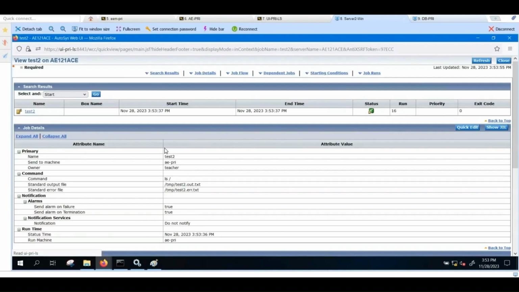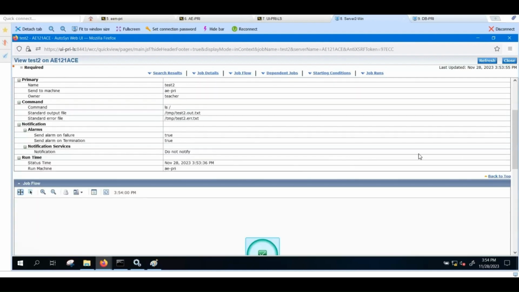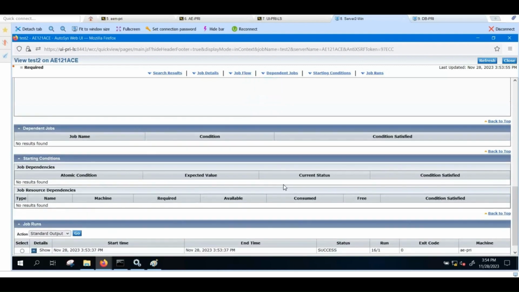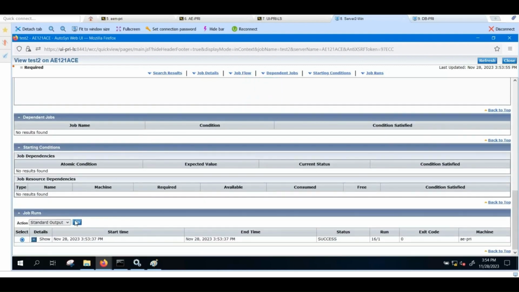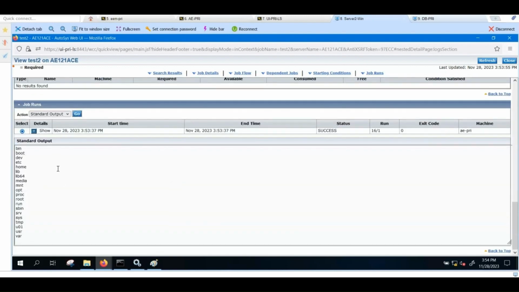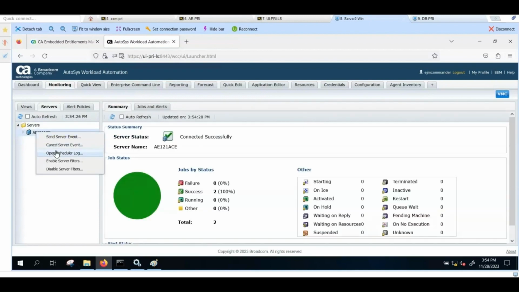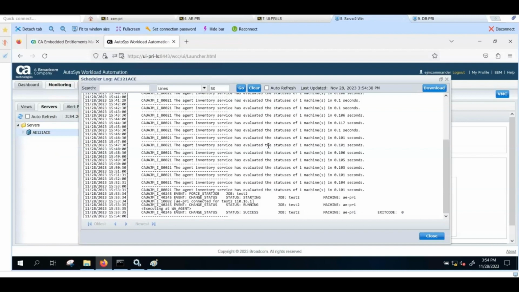Now we open the job details and go to the ls command output. This is the ls command output. With this, we have confirmed the job has run successfully. Let's now go to the Servers tab and select the AutoSys server. Select the Open Scheduler Log option. This is the equivalent of the AutoSys log command with the E option to open the scheduler log.